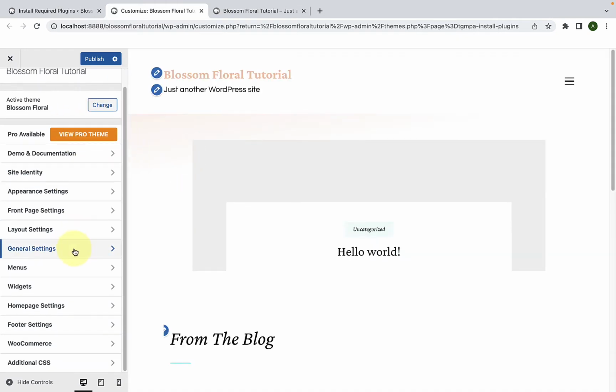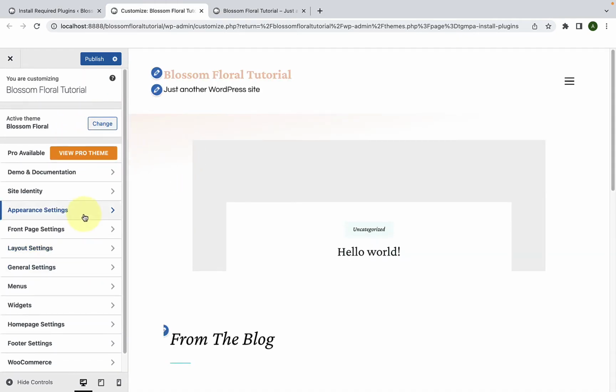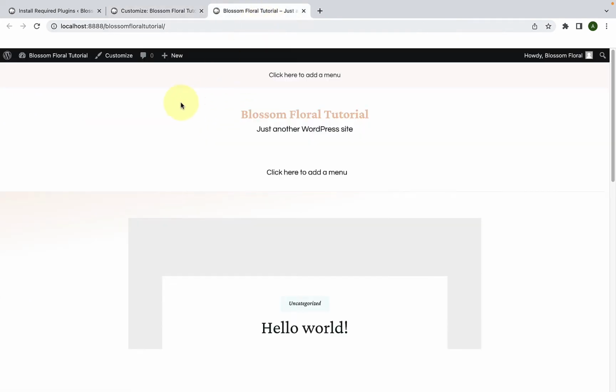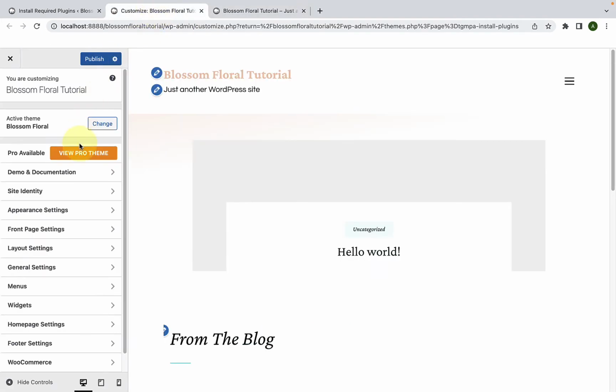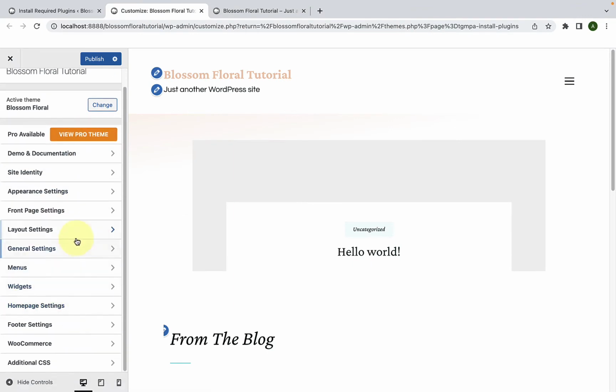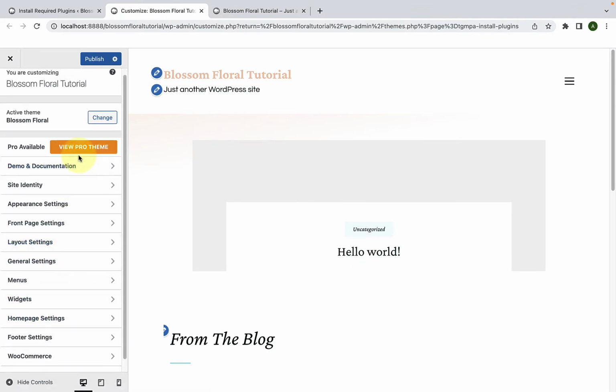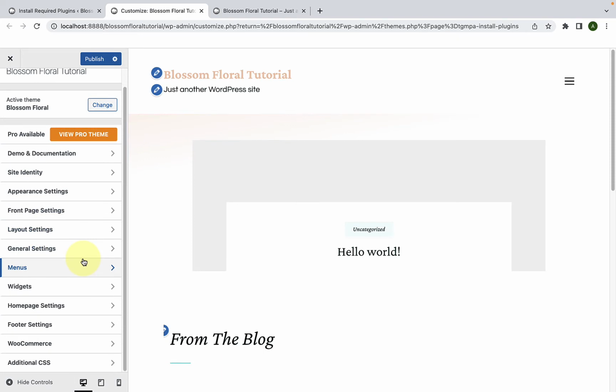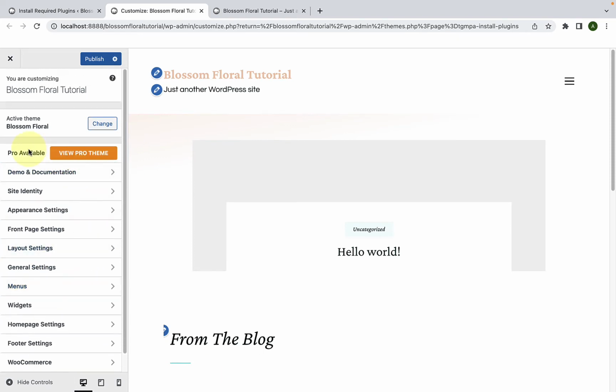So these are the customizer settings of Blossom Floral free theme. Alternatively, from your front end, if you are logged into the admin dashboard, the admin bar shows up. You can click on the Customize option in order to access the customizer settings. Let's go back. Before we start customizing, I will give you a quick walkthrough of each of these settings one by one. First is Pro Available, View Pro theme.